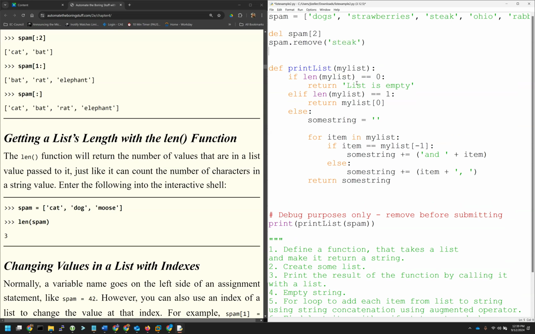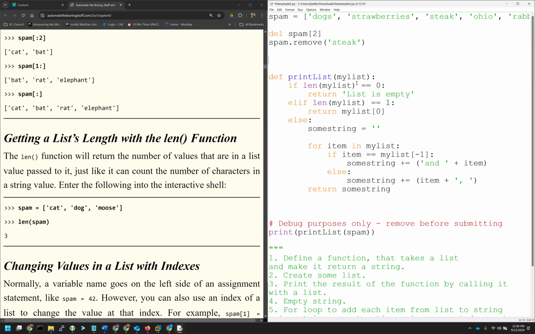The difference between those is one, I know the index. The other one, I know the actual value of that index that I want to remove. What happens if I want to find the index of steak so that I could use the delete statement? How would I do that? Pretend like I don't know this. I want to be able to use the delete statement to remove steak. How do I figure out what index steak is?